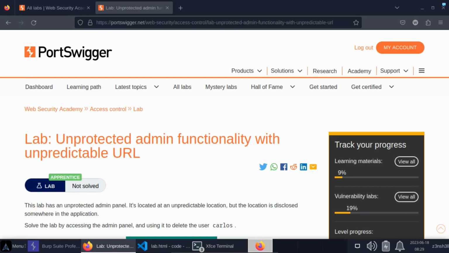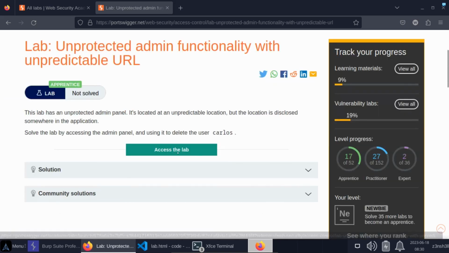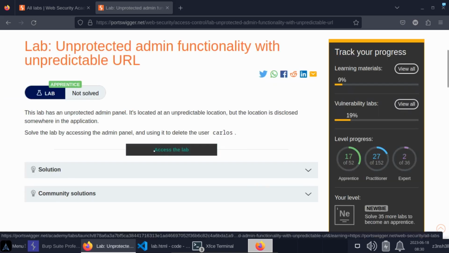So this is going to be another example of broken access control, and it makes use of a feature referred to as security through obscurity, which is generally a bad idea in cybersecurity. We'll take a look at an example and we'll explain what this term means. We're going to be making use of this lab, Unprotected Admin Functionality with Unpredictable URL. The objective of the lab is to delete the user Carlos.